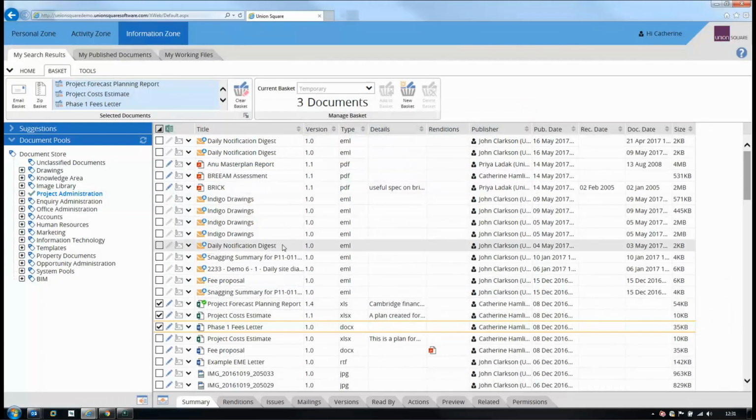Just cancel that back down. So that's temporary baskets, pretty easy. Just find the documents you need, tick the check boxes, and jump up onto this baskets tab at the top of the screen here. And then you've got your email and your zip options associated with that.